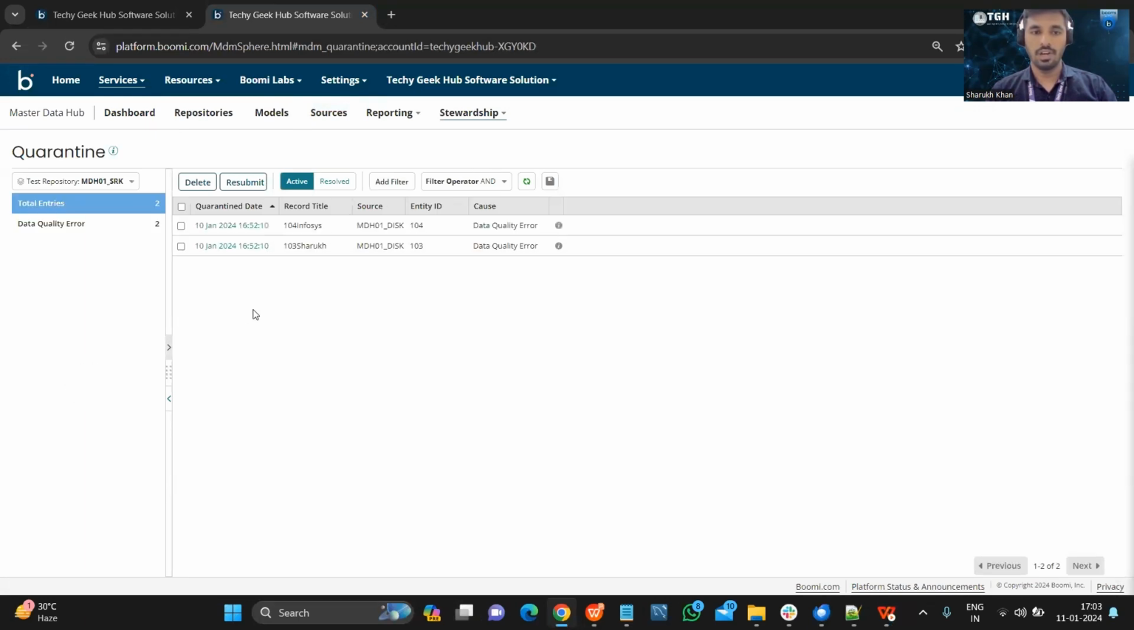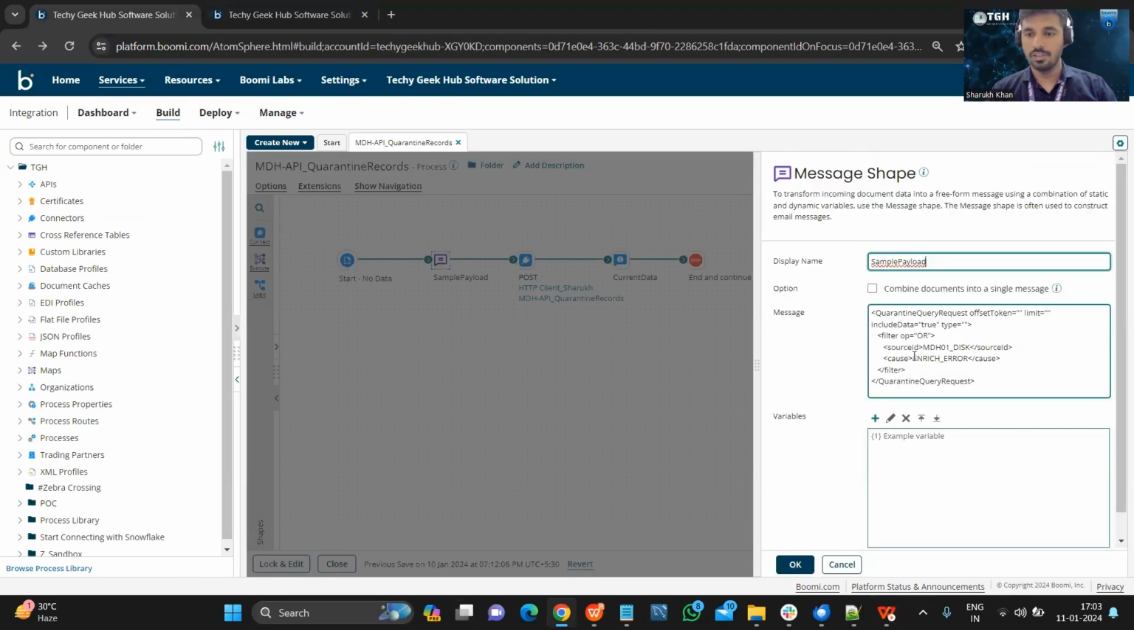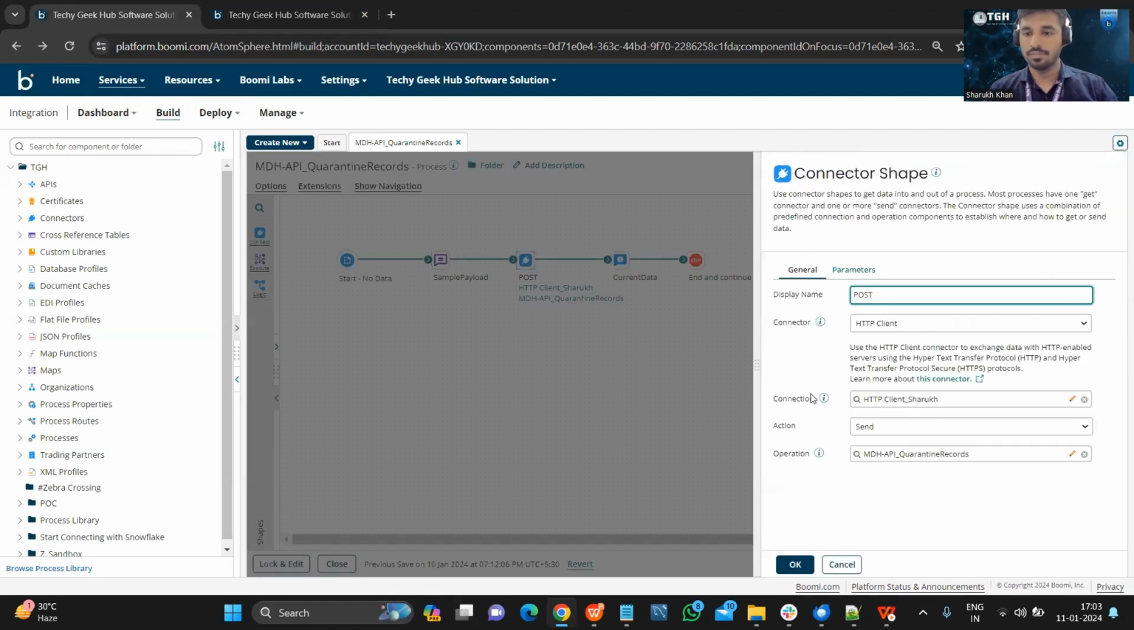So these are all the quarantine records which we are going to fetch. And here I have specified the cause, that is enrich error. I will be giving one reference through which you can identify the different types of errors and what is the cause we need to initialize further. And this will be passed as a request payload, and we will be making use of the HTTP client connector to access those APIs.